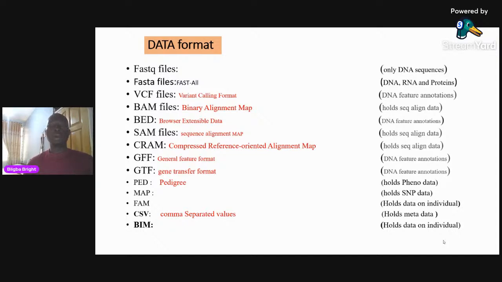And then all of these files, what kind of data do they hold? When you check on the other side of my slide, you see that each of the files has the type of data that it holds. Some of them hold only DNA sequences. Some hold DNA, RNA, and proteins. Some hold only DNA. Some hold only sequence alignment. We need to know this. It allows you to know that if I am working on GWAS, variant calling, RNA-seq, or microbiome, I should know the file format in which the data should come. And that is the reason why I brought this there.